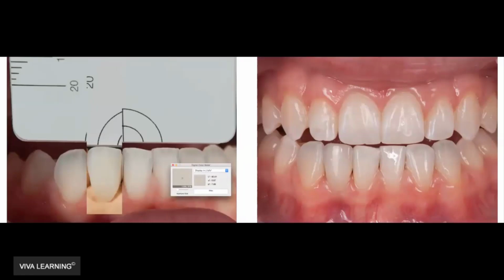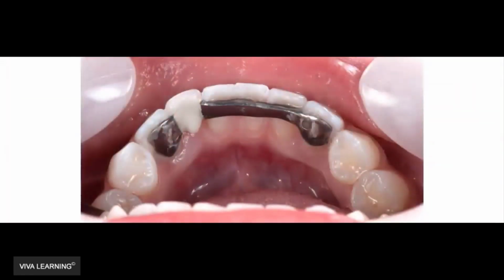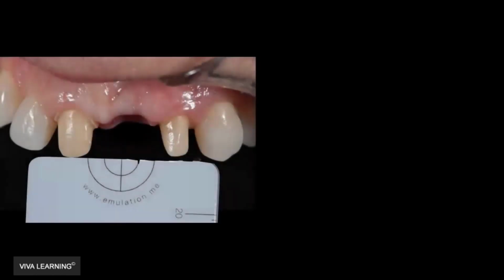Now, some of you may be wondering, is that a Maryland bridge? Well, she had just finished orthodontics. And so what Josh and I came up with was, well, we'll just do a cast bar with a pontic. And it turned out phenomenal. And she still has it today. So no problems at all.